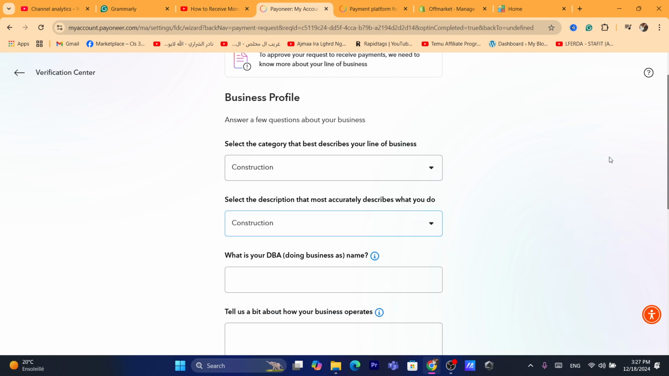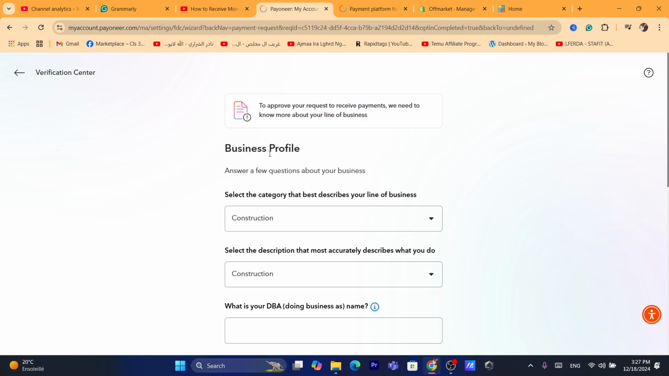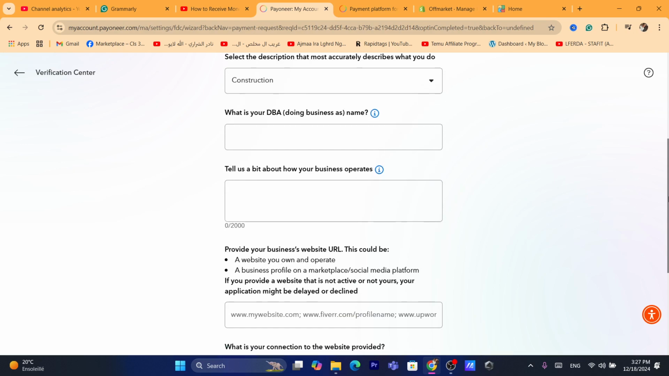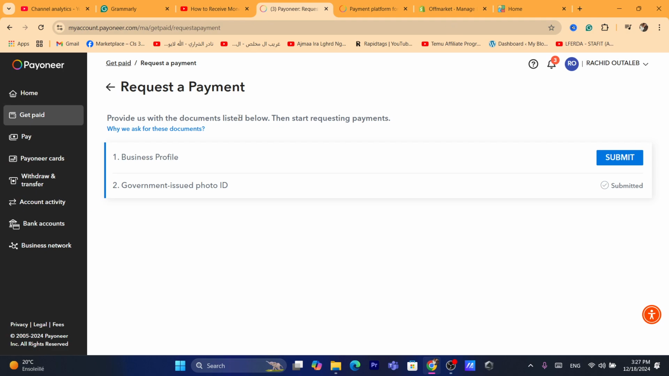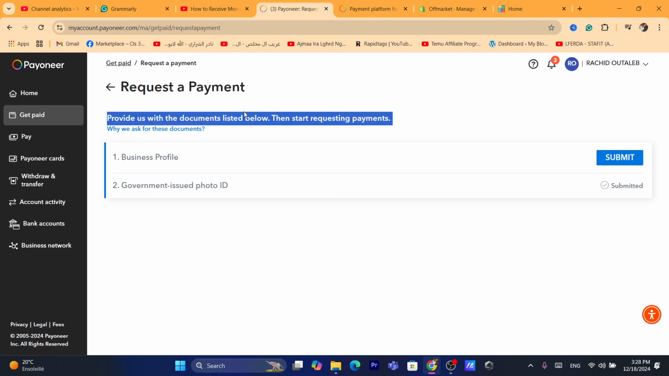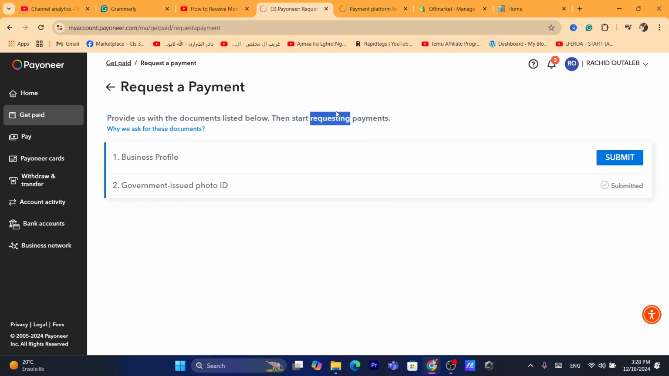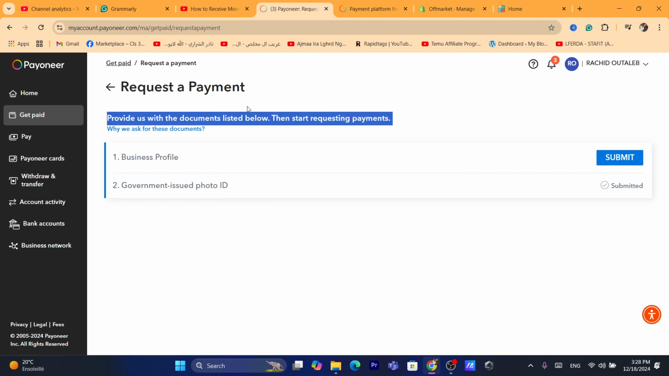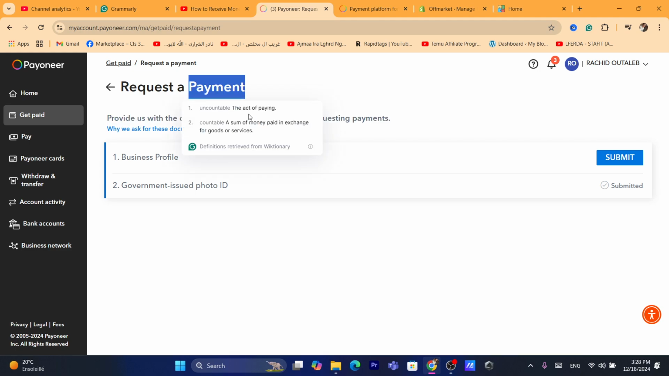It doesn't really matter what you enter here. The goal is to enable this feature on Payoneer so that you can start requesting money from individuals, from people who don't have Payoneer, so that they can pay you using their credit card. That's exactly the purpose of this. Even if they don't have a Payoneer account, they can use their credit card or bank account to pay you. After you submit the business profile, you will have to wait a few hours, and then you will be able to request money by entering your own email address, and you will receive a request on your email so they can pay you using their credit card or debit card.